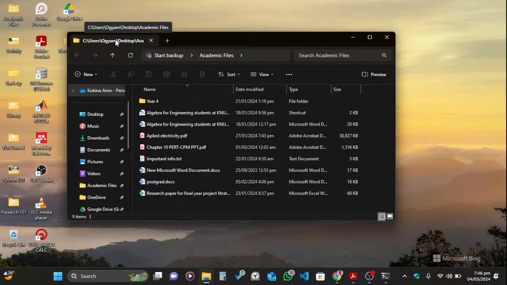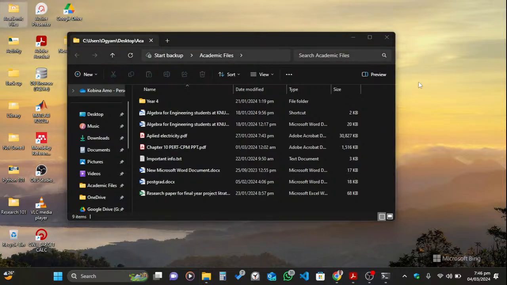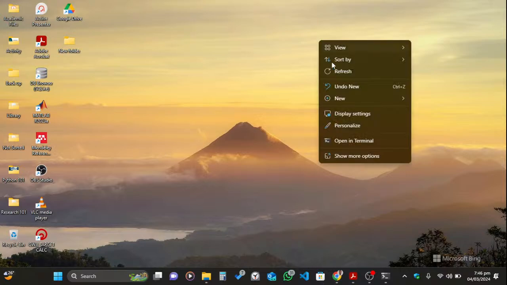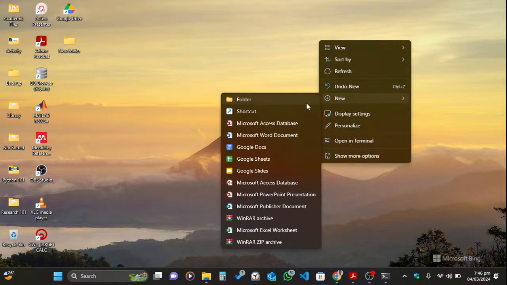Now let me quickly create something new. Let me say text file. Where is text file?